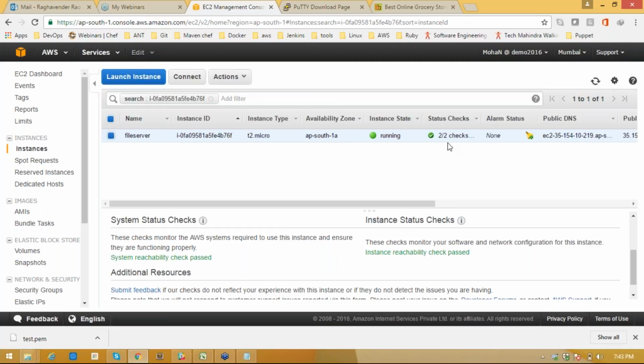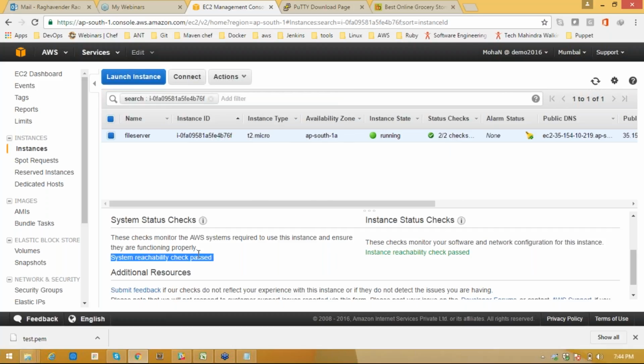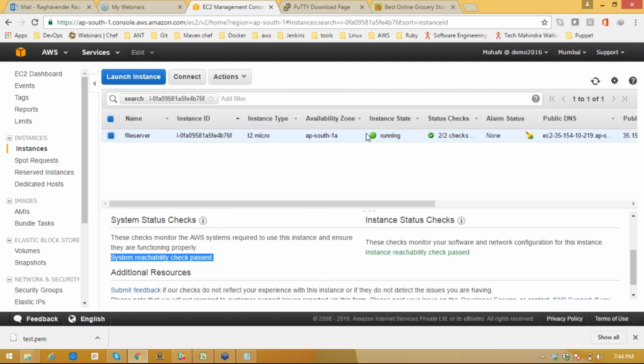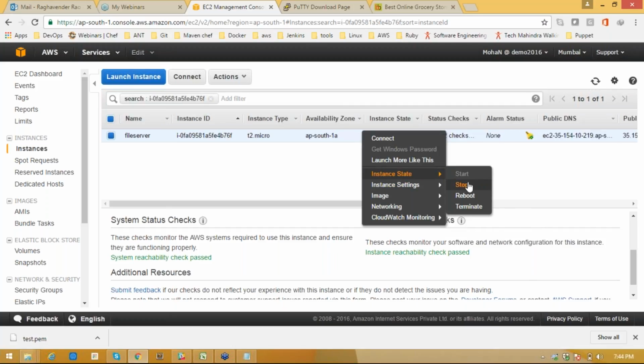Sometimes you may see 1/2 checks passed. That means only one is passed, the second one is failed. Whichever failed, you can see it shown as failed. So how to resolve this? If the system status check failed, if you stop the server and start it, that issue gets resolved. Just right click on the instance state, stop it and start it.